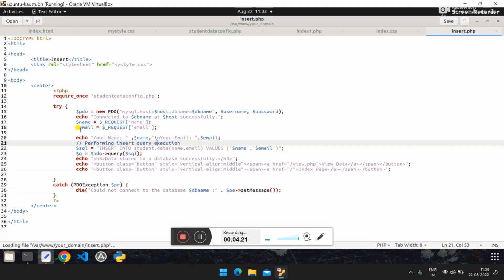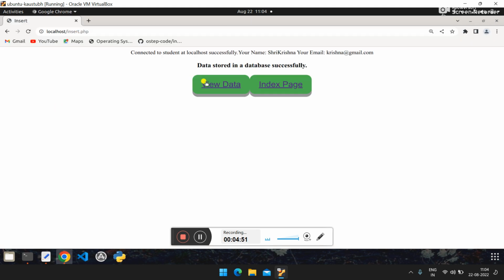This is a simple file in which we are taking name from the request and email from the request as well. Then we are echoing them so that the person knows that this name was put by him or her. This is the SQL statement where these values will be put. After the data is stored, it shows two buttons, one for view data and the other for index data. For the buttons the same style.css is used. Here we can see this view data now.